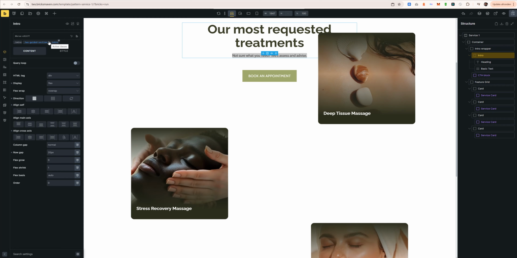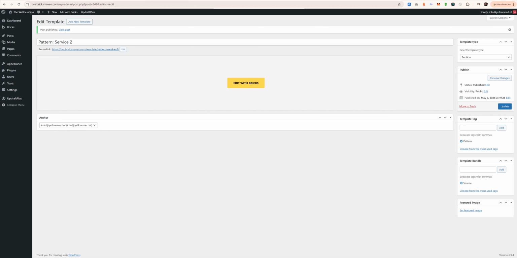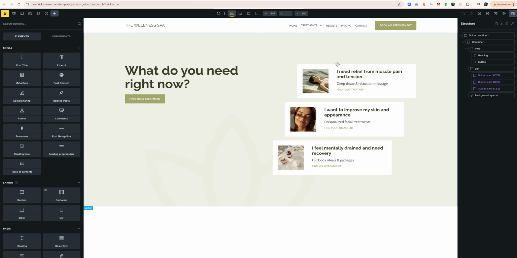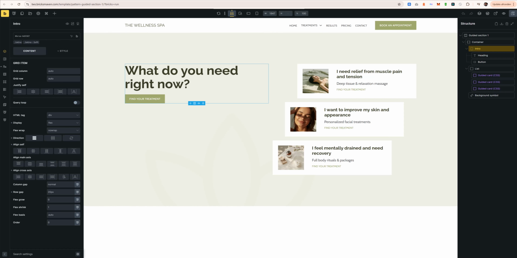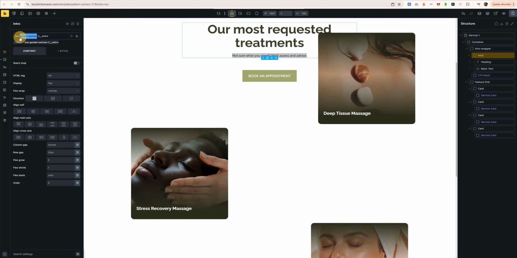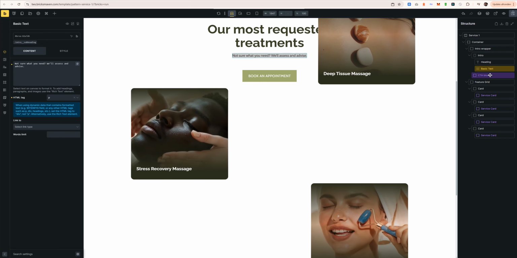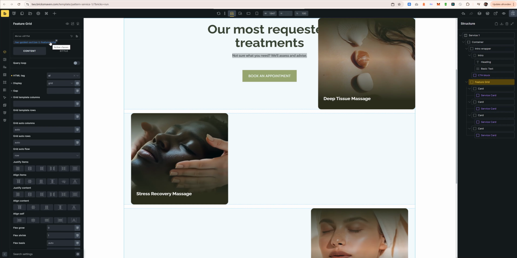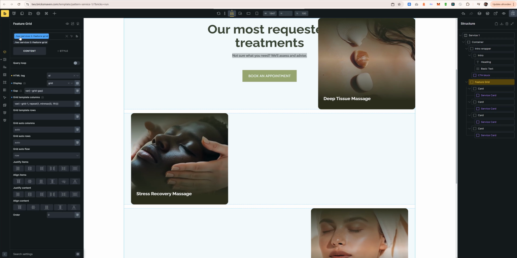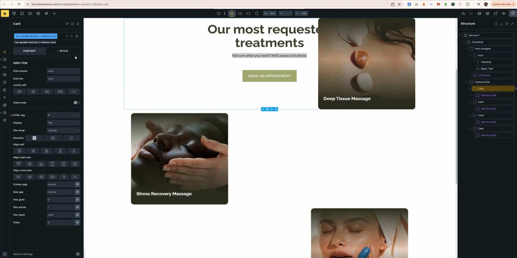And guided section again, intro. Wait, I just need to check. I just need to be sure. Guided section, did I create a specific class? I'm not sure. I don't think so. No, I didn't. Okay, so it's safe. So I can also rename this to service 1. Okay, what else? Okay, nothing here. And this also needs to be renamed to service 1. And the card also needs to be named service 1.